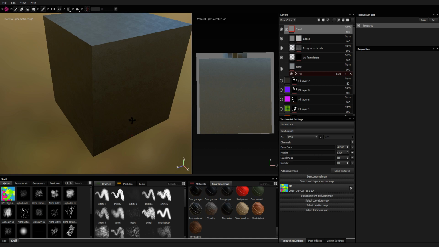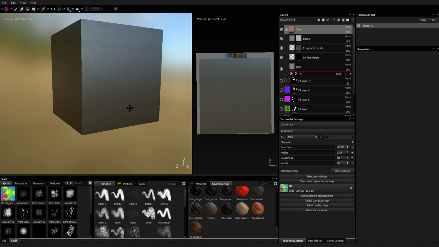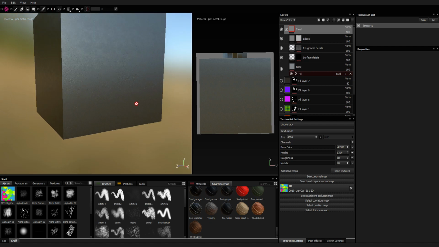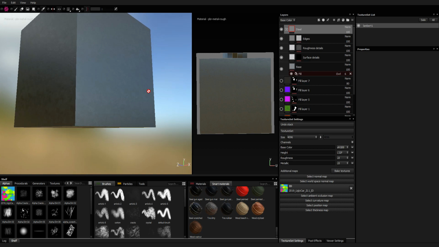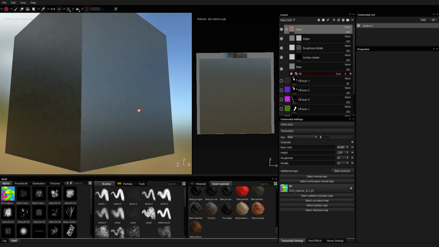Hey, iRacing painters, this is just a little video I wanted to make to help visualize and explain some of the things that iRacing is talking about with the new texturing. So this is the program Substance Painter. It's a PBR texturing tool.